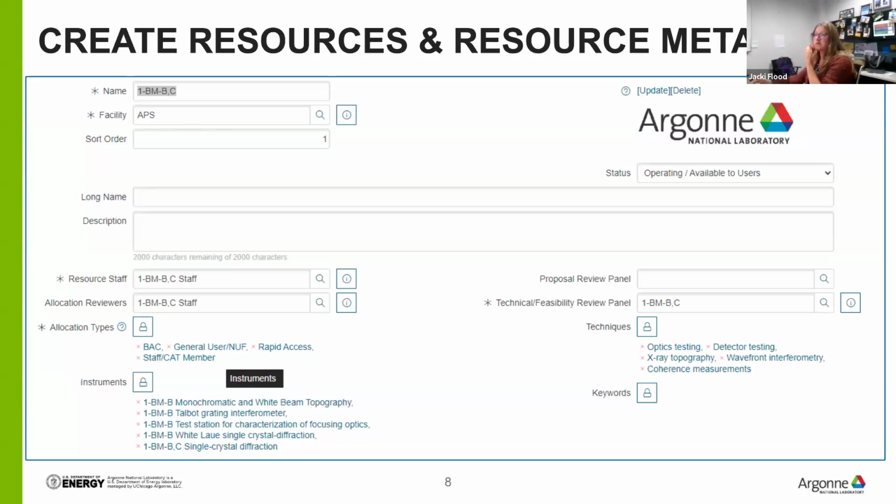And associating these techniques and instruments on this page is how we customize what the user sees as they're submitting their proposal. So if they're going through their proposal submission, they get to the experiment time request and they select 1BM. By selecting 1BM, they will then see only these instruments to be able to select for that appropriate resource, as well as only these techniques. You can also associate keywords to a resource at this time.